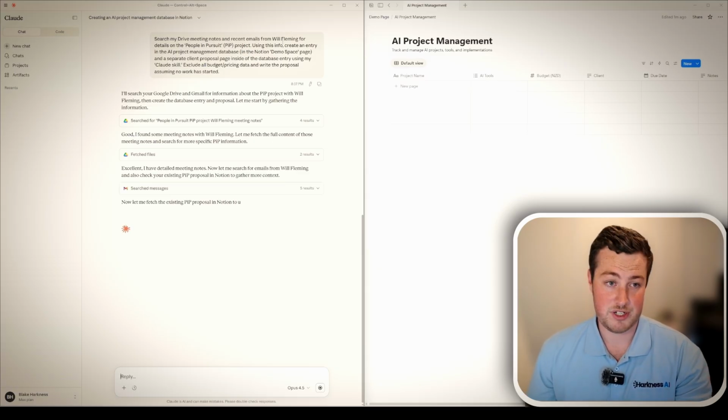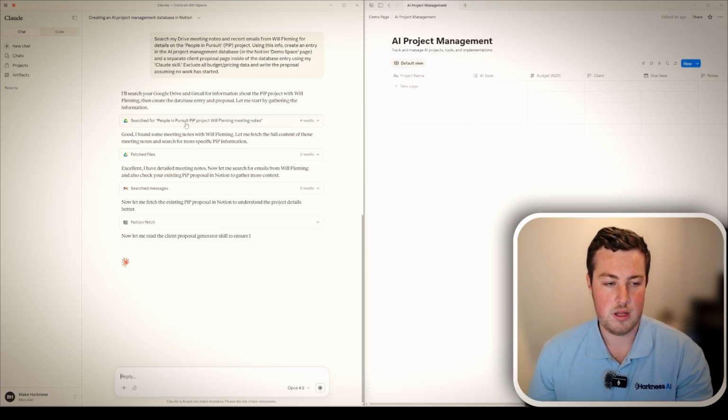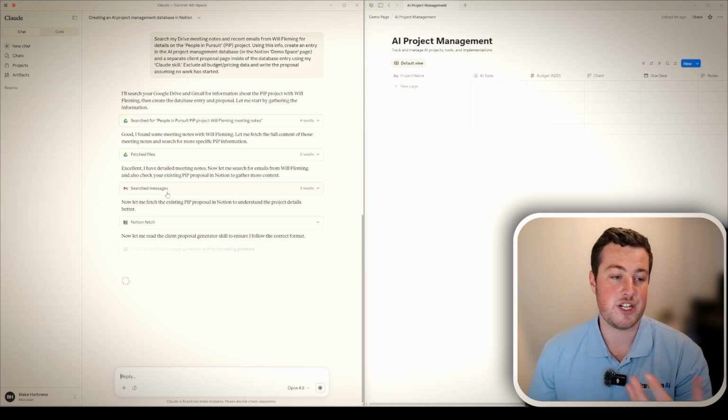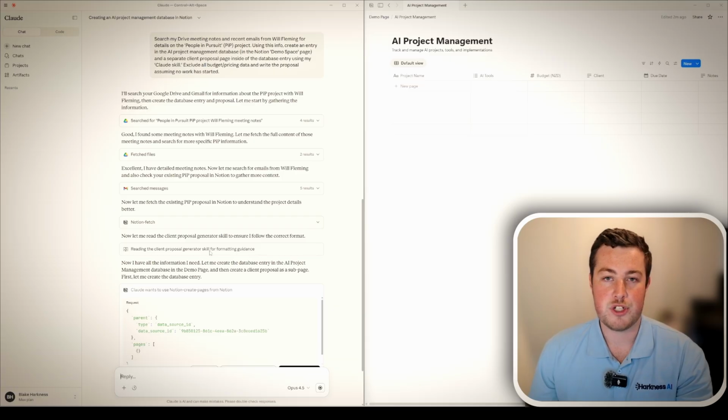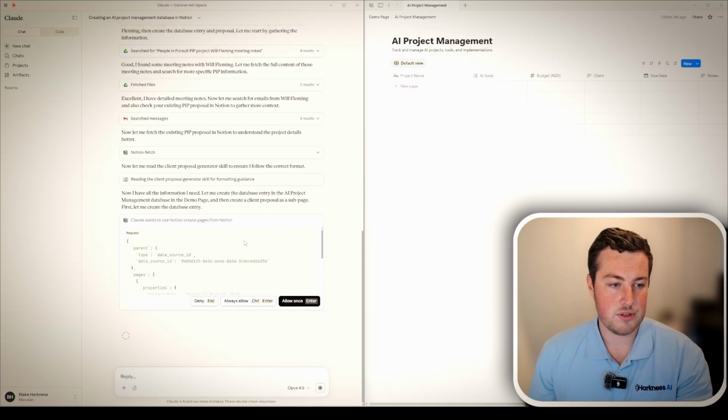So what we've pretty much said is go through my Google Drive, which it has, to find the meeting transcripts where we've talked about the project with Will. Then it's gone through my emails where he's sent me additional information or I've potentially asked more questions. It's then going to look into Notion as well to double check there's no additional context in there. Then it reads my client proposal generator skill, which I'll quickly show you how to make one like that for yourself. Then it wants to create a page.